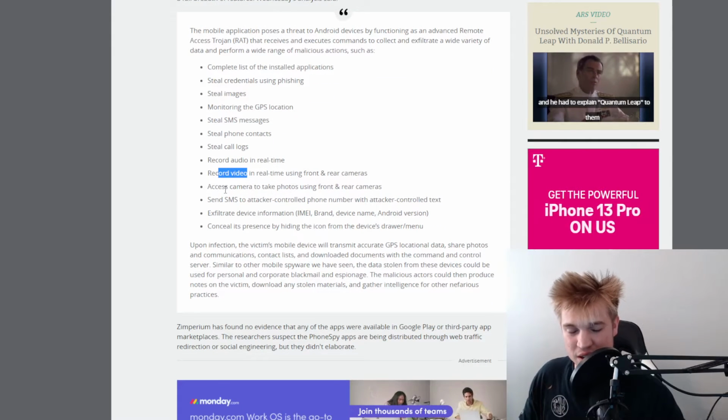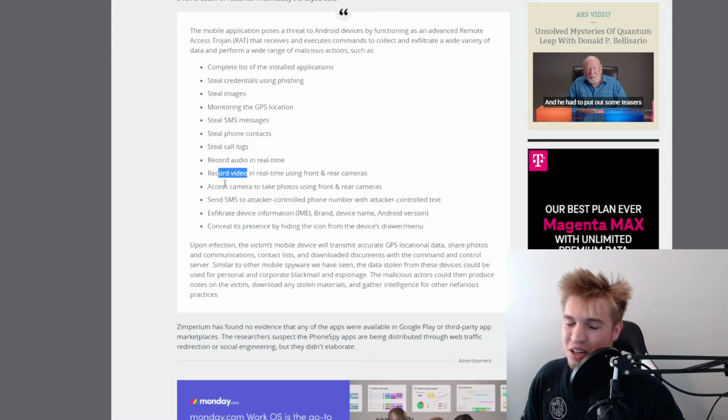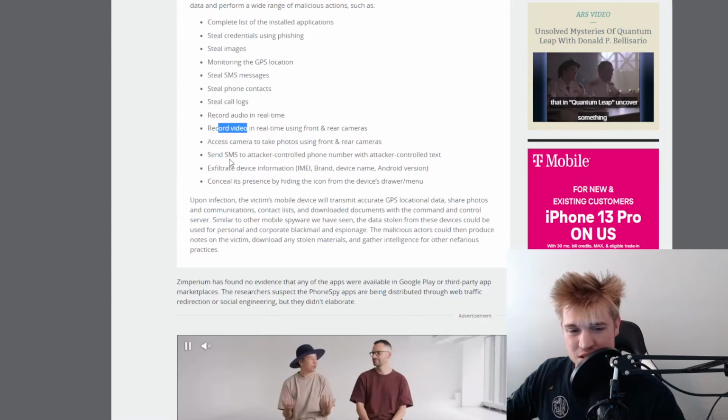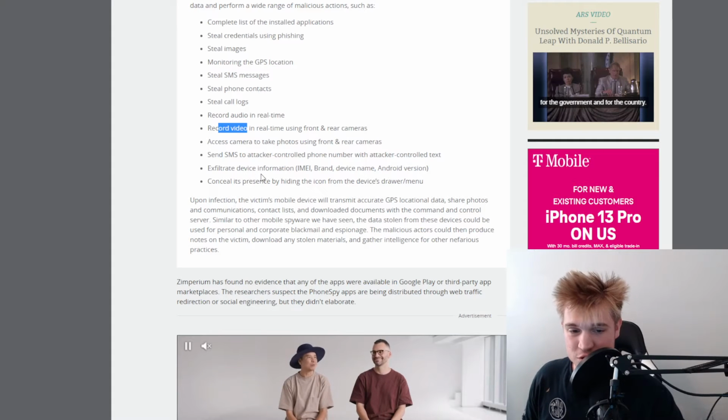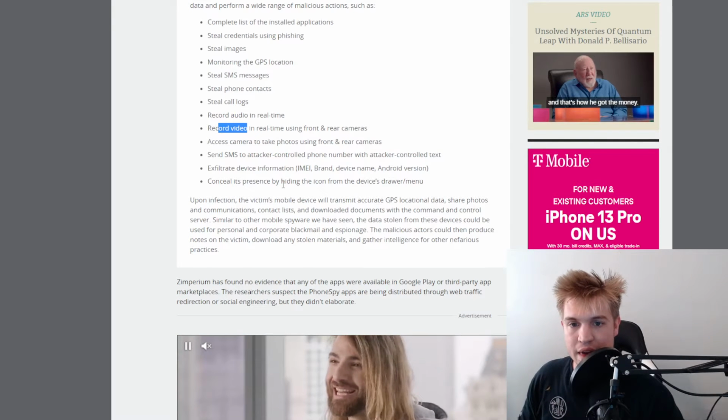It could also access your camera and not only see what you were looking at, but it could also take pictures. Extremely creepy. It could also send text messages, and it can infiltrate device information like the brand, device name, and the version. So it was just overall a super, super creepy spyware that had gotten onto this phone.